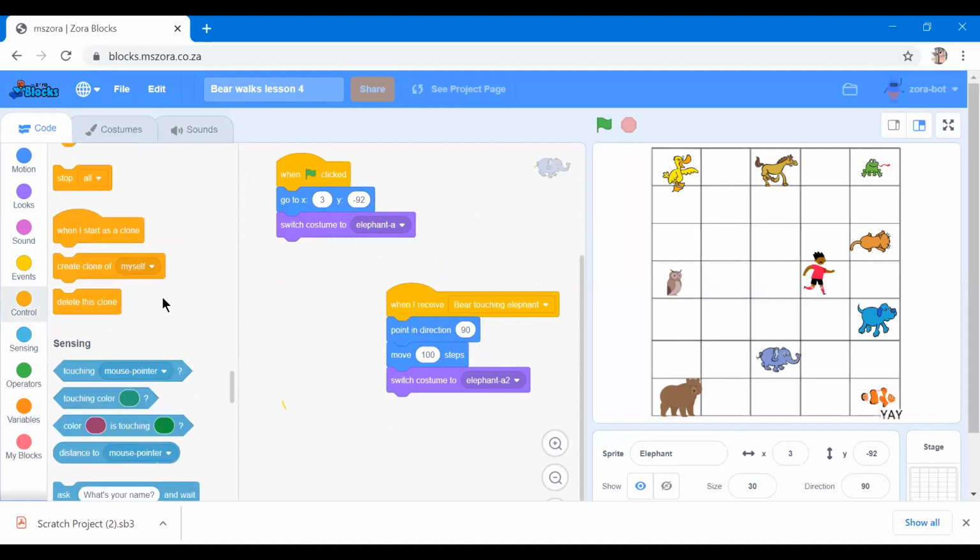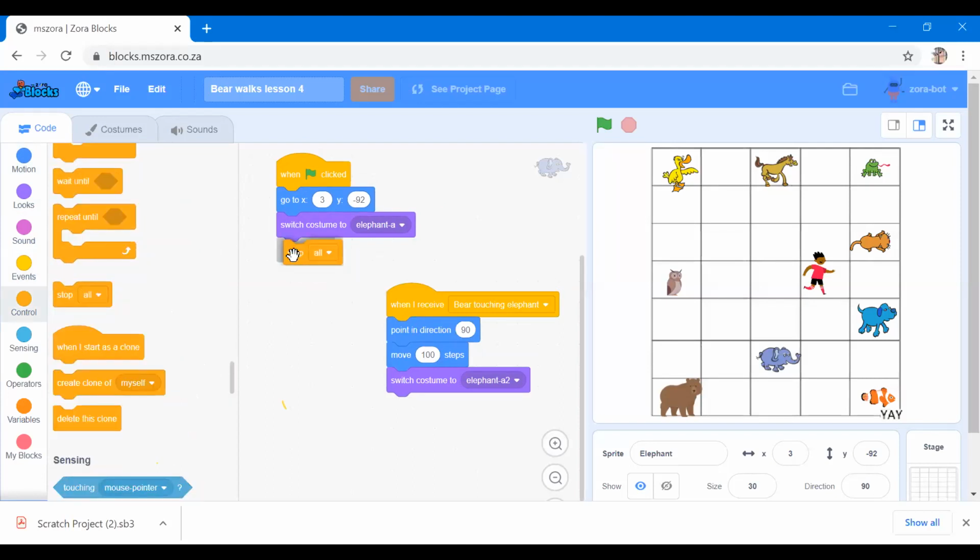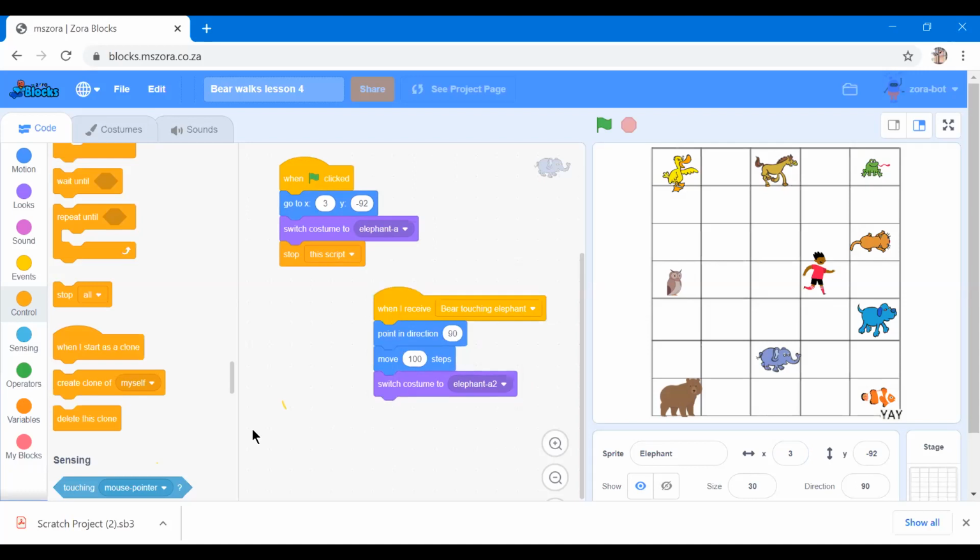In the control section, stop block can include stop this script. So we stop this script. And when you go to this block, we can put a stop block over here, and we choose stop this script. If you choose stop all, then all the animals are going to stand still. So stop the script. And now we can go run the button.